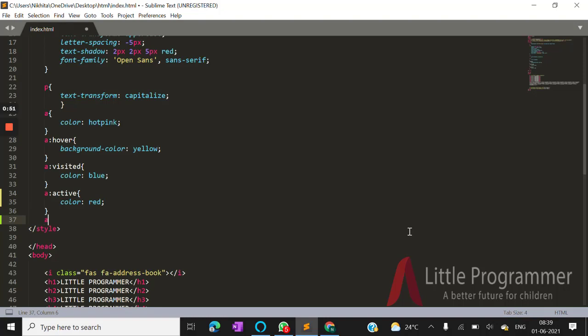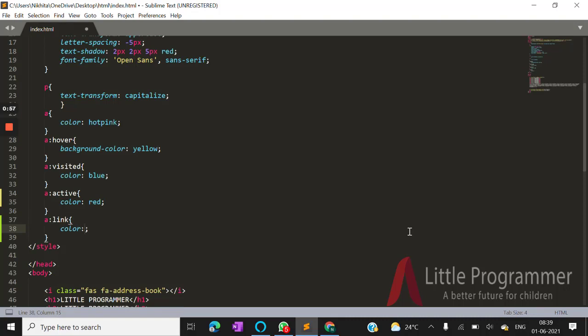red. And next, for the unvisited link, let's change the text color of the link to black. It will be in the black color itself. So if it is an unvisited link, then the color will be black, and if it is an active link, then red, visited link blue, and for the hover, the background color will be yellow. Okay, hope this is clear. I'll show you the output at the end of the class.